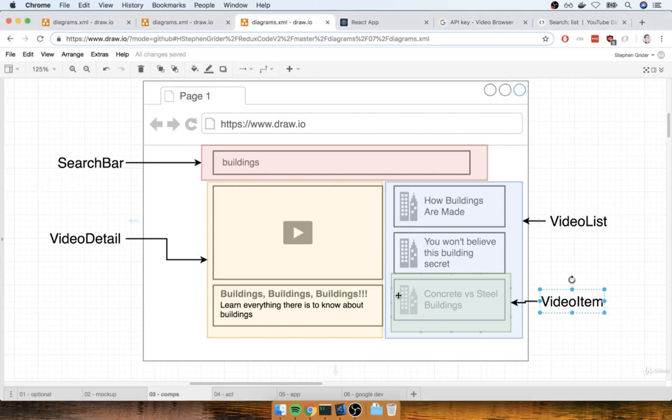In the last section, we were able to fetch our list of videos. Now it's time to render them out on the right-hand side. We're going to create two separate components. One is going to be the video list. The other is going to be the video item. The video list is going to take that array of video objects that we just fetched from the YouTube API. And then for each video object, we're going to render a single video item.